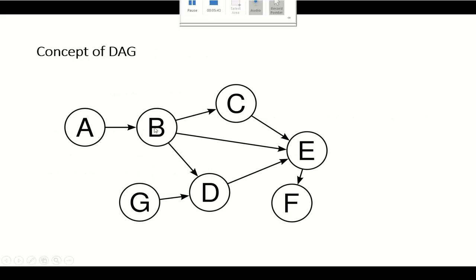So what is the concept of a DAG? Here we can see there are certain nodes like A, B, C, and these are connected by certain arrows, and these are called edges. A is going to B and then B is going to C. So it is showing us how the workflow is managed here. This is not cyclic, it is acyclic, so it follows a certain order.